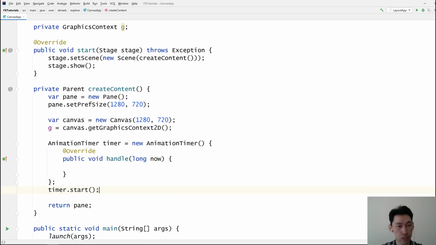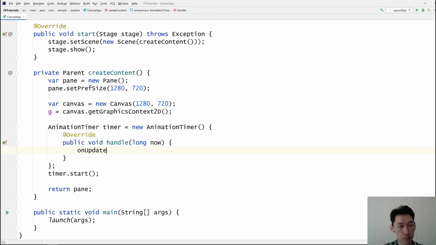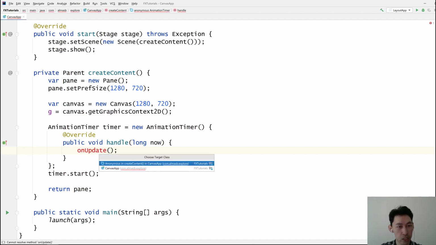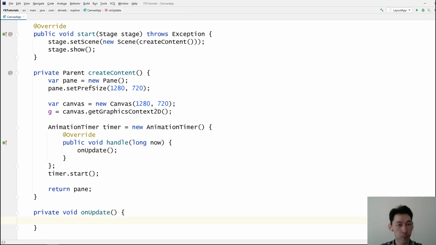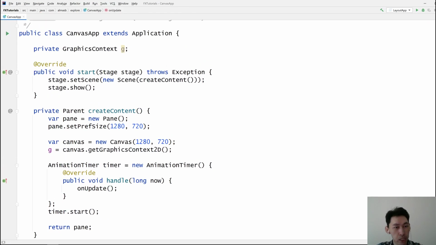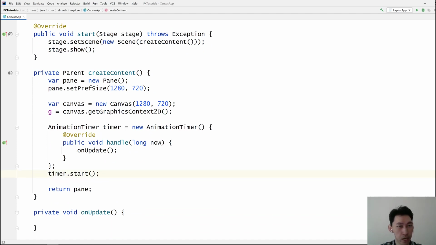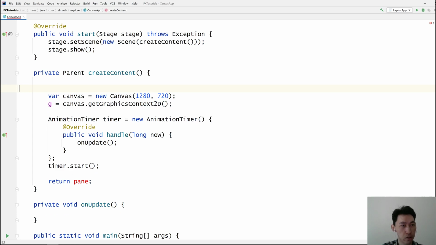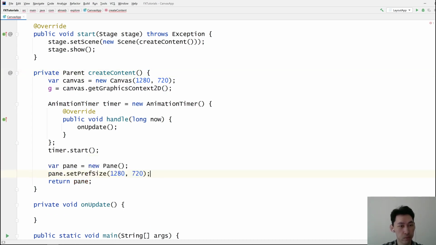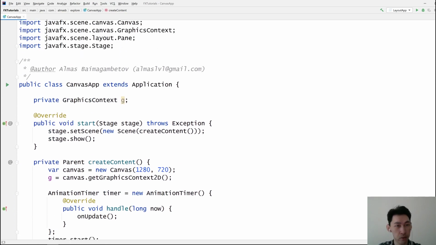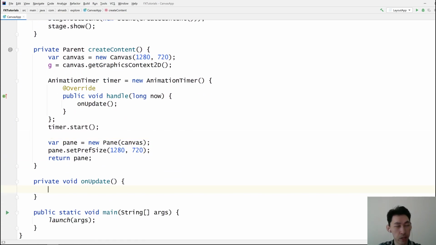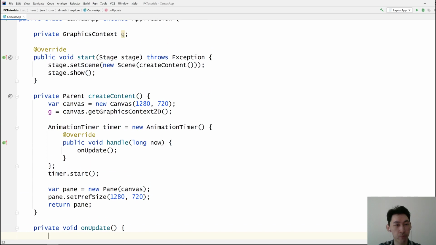Timer start, on update, and this thing needs to be extracted to canvas. There we go. Right, we need to add our canvas to the pane. We could do that here. Just extract this. That's the only thing that's going to be present in our scene graph. And then we do something with the graphics context in here.